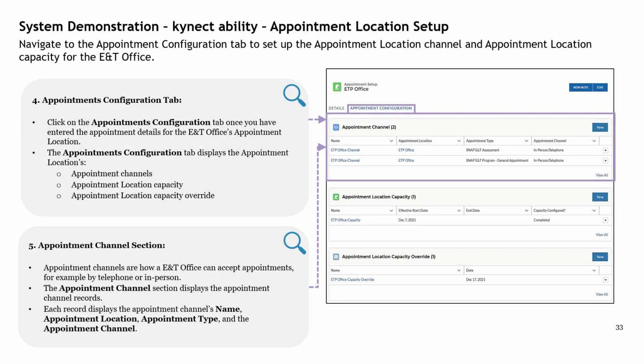Now, let's select the Appointment Configuration tab. The Appointment Configuration tab displays the appointment location's appointment channels, appointment location capacity, and the appointment location capacity override. Navigate to the appointment channel section. Appointment channels are how an ENT office accepts appointments, for example, by telephone or in person. The appointment channel section displays the current appointment channel records. Each record displays the appointment channel's name, appointment location, appointment type, and the appointment channel.